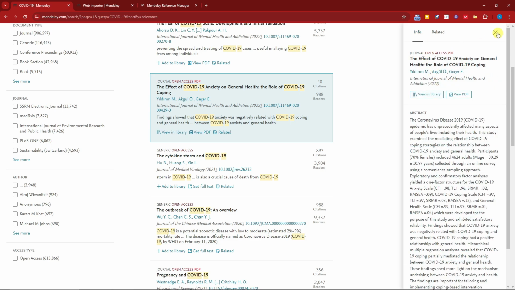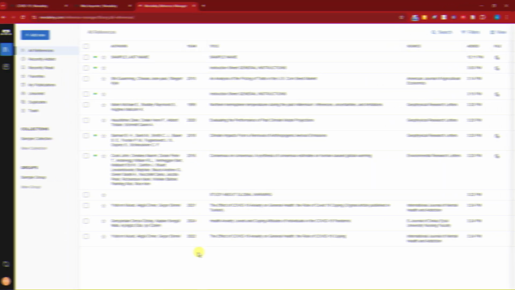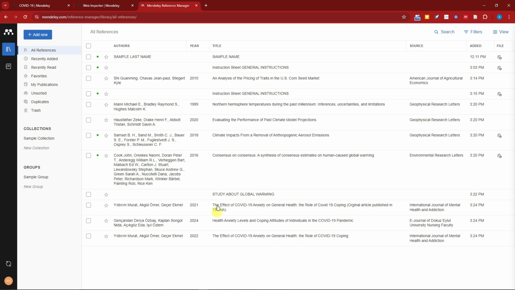So we can use this one now, regarding our studies. And now we're back here on our library. We should see the COVID-19 here. This is it. We have, I think, 4 or 2 that I've added. So they're going to be right there.